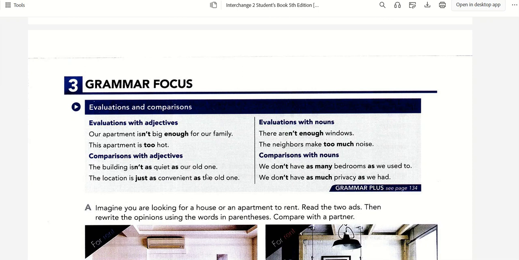The location is just as convenient as the old one. The area is just as convenient as, with the adjective between as and as, and two things being compared: the location and the old one. The location is just as convenient as the old one.